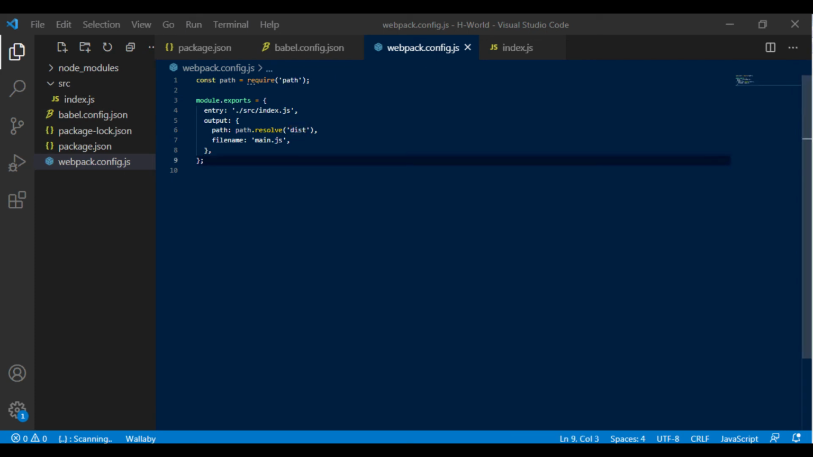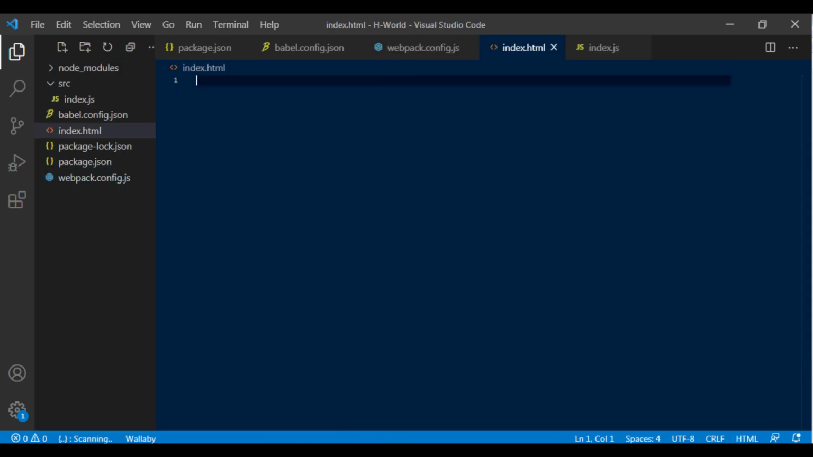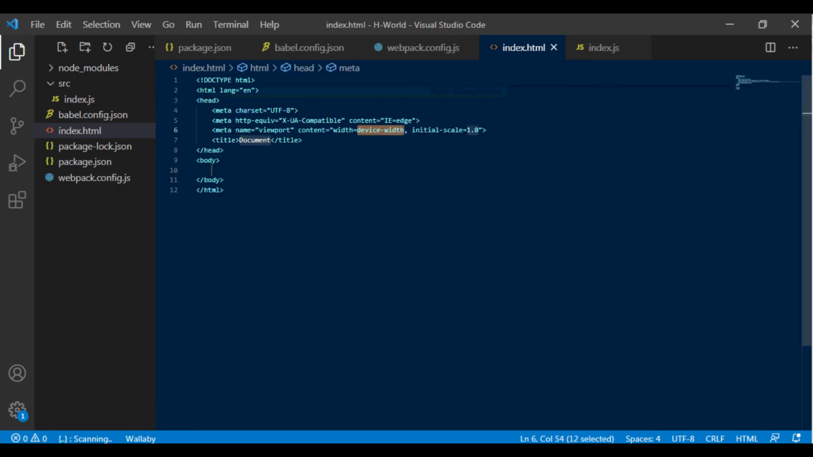Okay, so this takes care of the module export. So this is the entry point, the index.js we created, and the output would be in the dist folder, which we are yet to create. It would be created automatically by webpack. Okay, next, this is created. Now let's move to creating the folder structure and files.